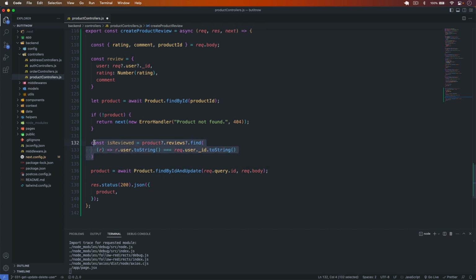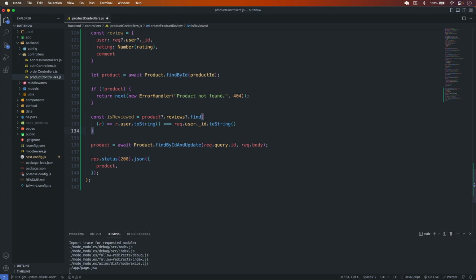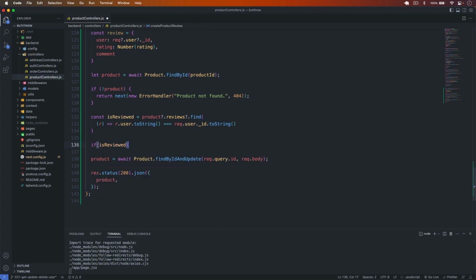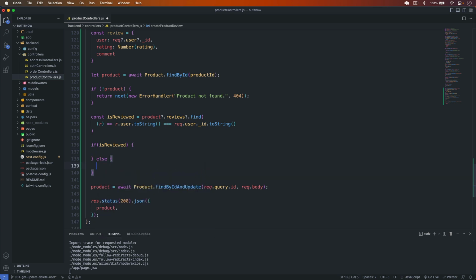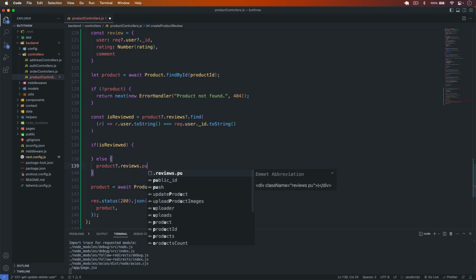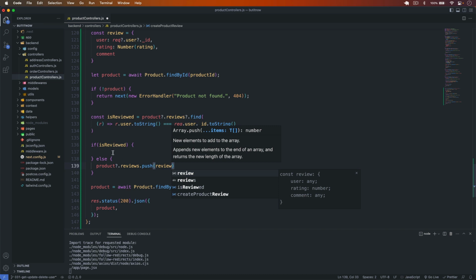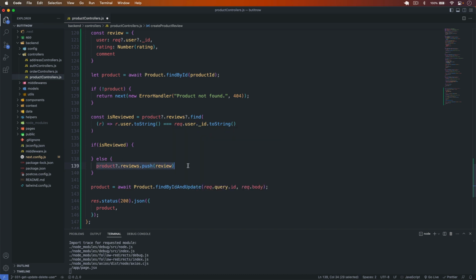And if the review exists we simply have to update that. So I will check that if isReviewed, then we will have to update that. Else we simply have to push the review, product.reviews.push, and we'll push our review. If product is not reviewed we will simply push the review in our reviews array in the product. Otherwise we have to update that.